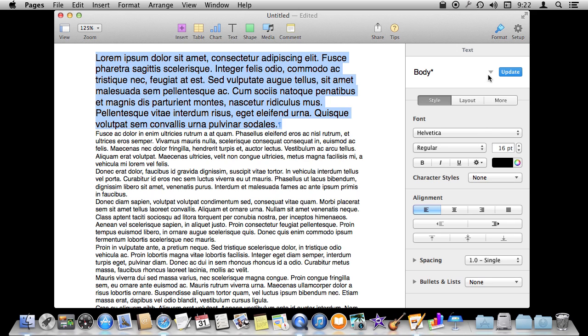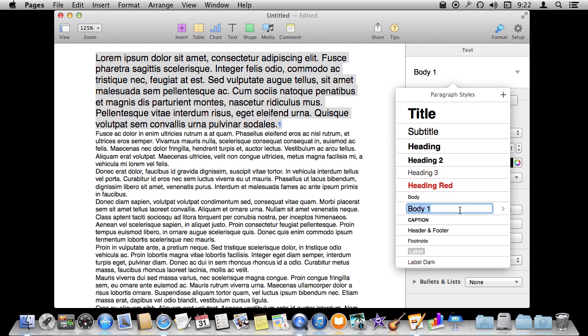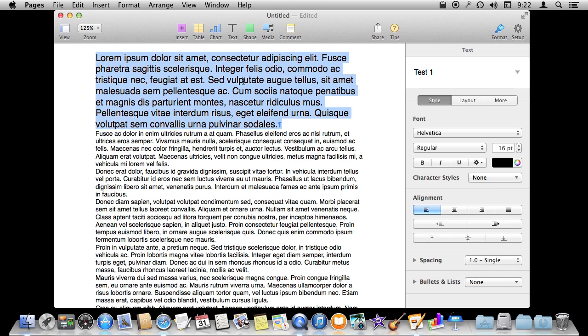meaning it's based on body style, but I've made some modifications to this specific paragraph. I could also click here, and in addition to being able to just switch to another style, I can hit the plus button and I can name this style something. So let me just name it Test 1. And now you can see there's no asterisk there. This paragraph is Test 1. If I put the cursor in it, it says Test 1. If I put the cursor in the second paragraph, it says Body.